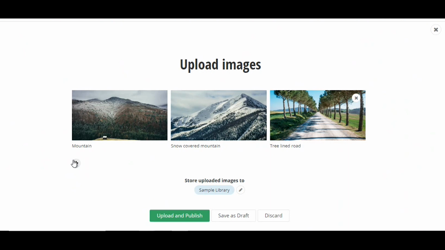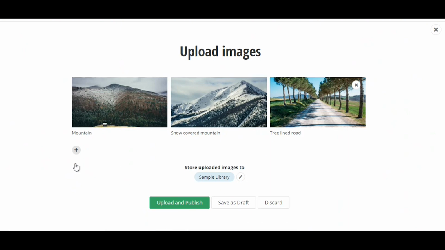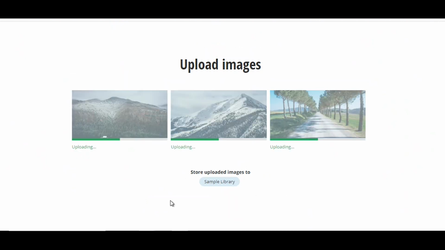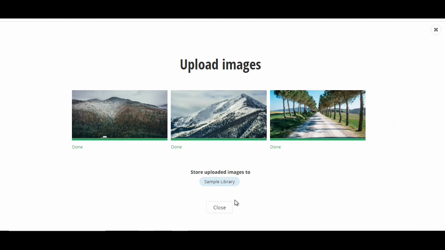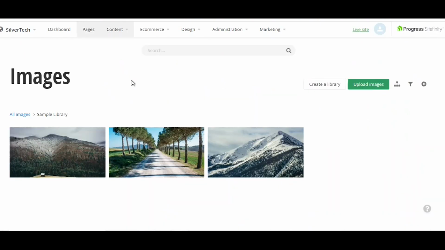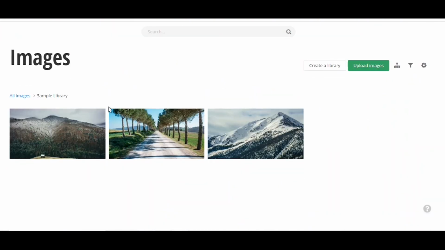And then once you're all set, you could hit the plus button if you decided you wanted to add more images. But if you're all set, you can go ahead and upload and publish. As you can see, it's showing that it's going to store it in my sample library. But if I needed to change that, I could just click the edit button and change that there. So it just takes a minute to upload. Now I have all of my images in my library.